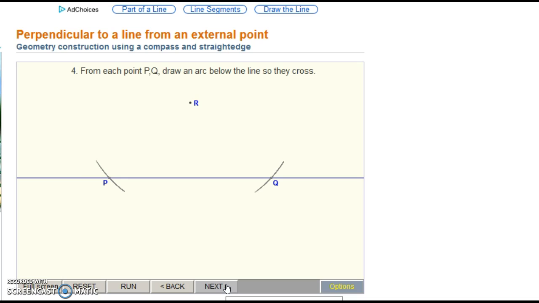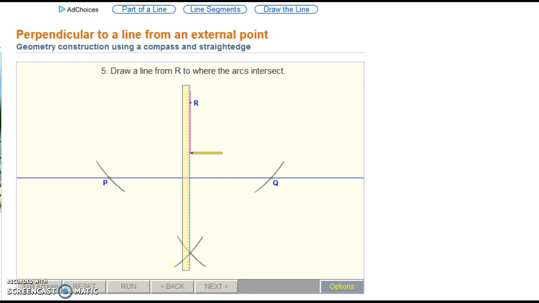So once I do that, then I can put my compass on point P, open it more than halfway, draw an arc, and then move it over to Q, keep the distance the same, and draw an arc. And then once you have the intersection, you can use your straight edge to connect them. Okay, so let's watch that one more time.